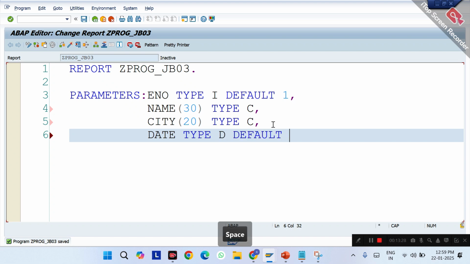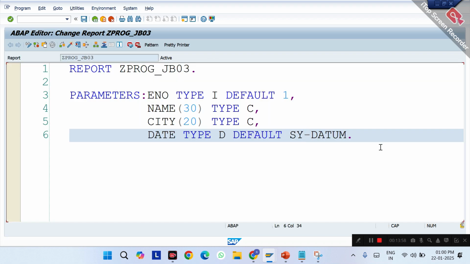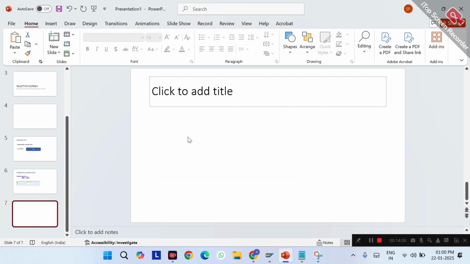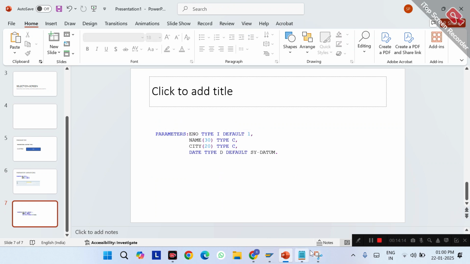D default sy-datum. D is for date, right? The default value will be displayed from whatever variable we have used. The system variable, the current date, has to be displayed in this field. The default date is going to show here. This kind of thing you have to do in default variations. This is the default value on your screens.